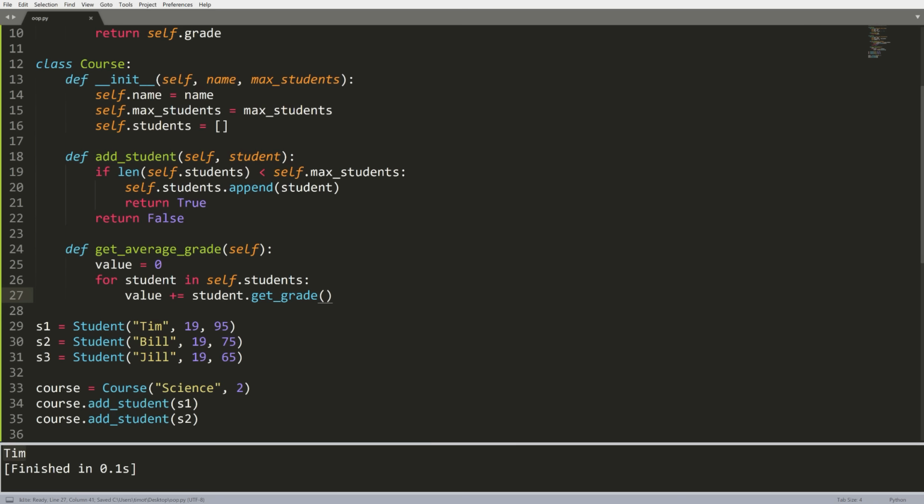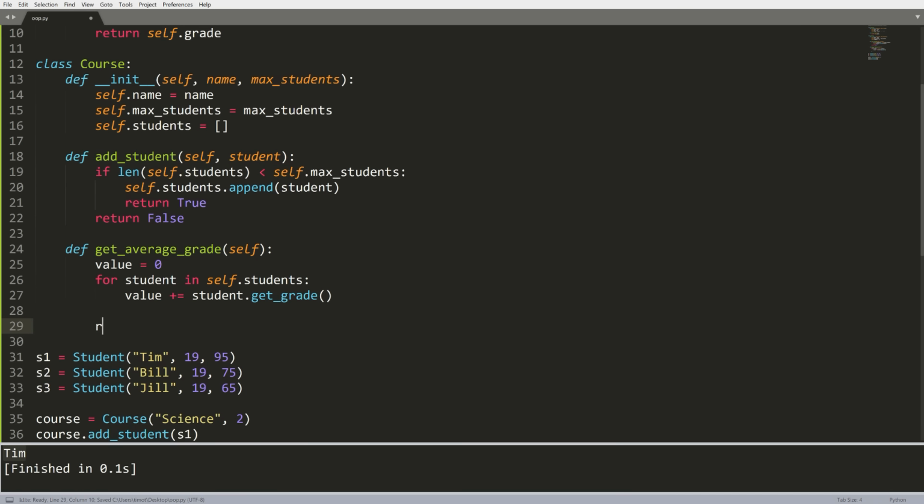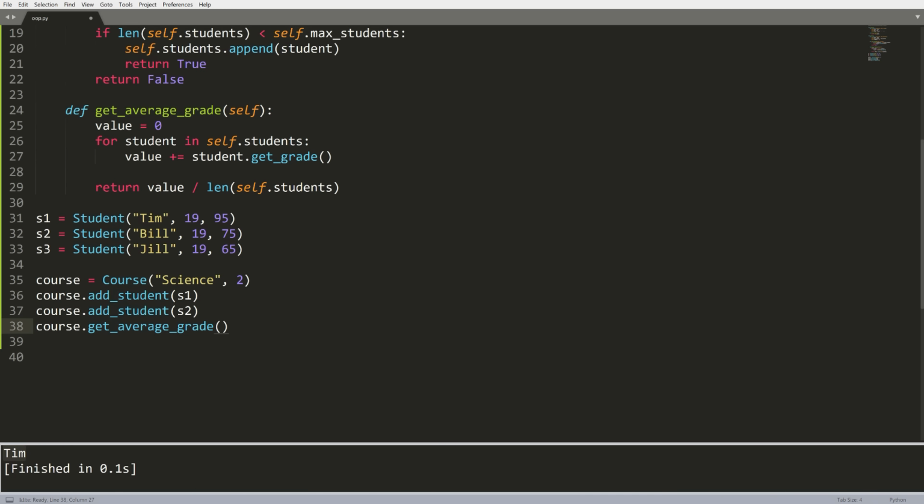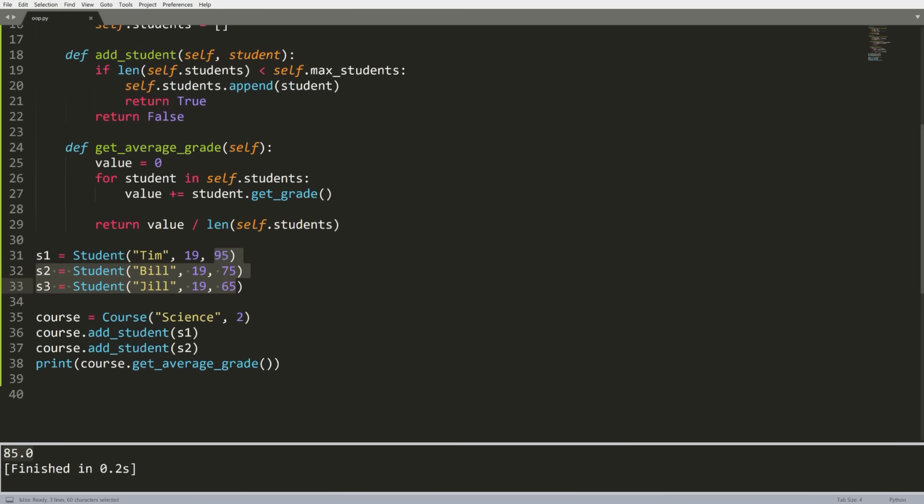So we'll say value plus equals student.getGrade, and now all we'll simply do is return, in this case, value divided by the len of self.students. So let's see what the average grade of our course is. So course.getAverageGrade, we'll actually print that out like that and run that, and we can see that the average grade is actually 85, and that makes sense with the grades that we have here.